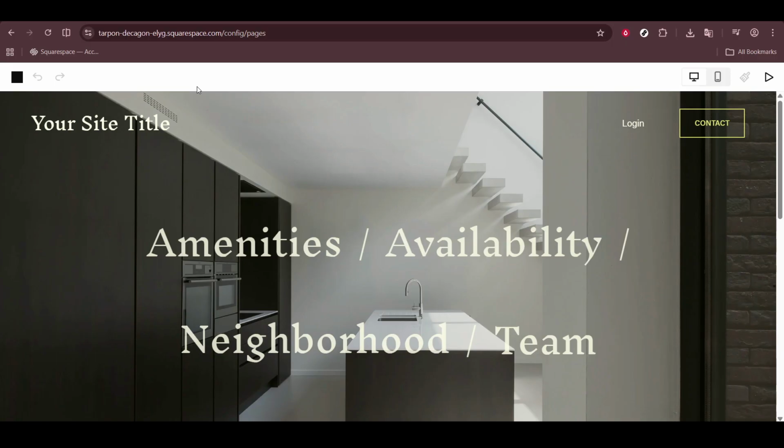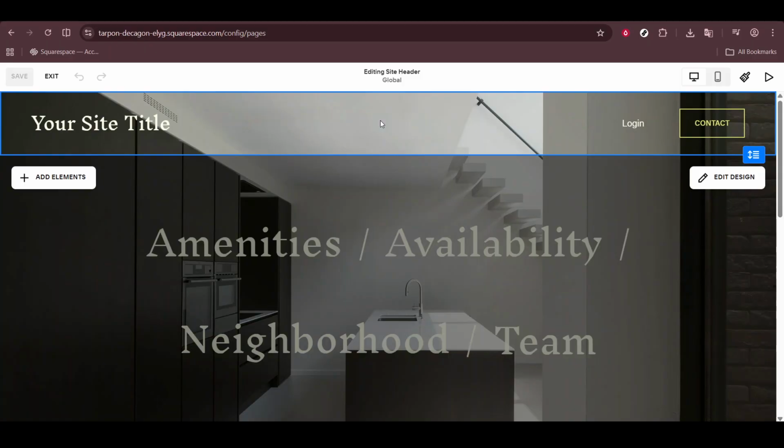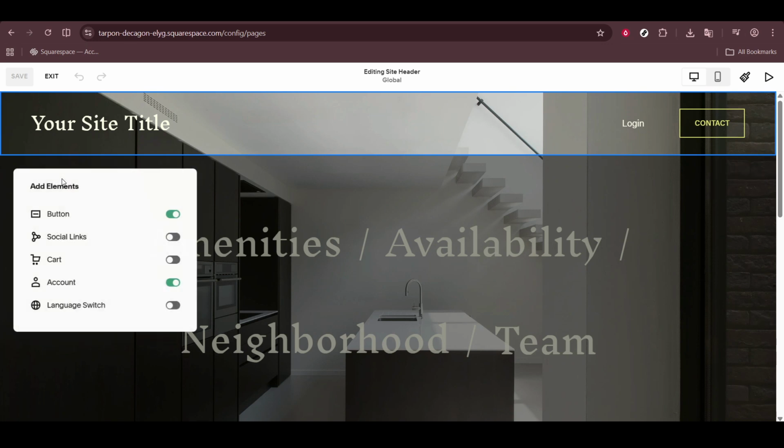This opens the dedicated header editor, which is where Squarespace manages your logo, navigation, and header elements like the cart icon. Inside the header editor, click Add Elements. This panel shows everything you can place in the header: buttons, social links, account icons, language switches, and the cart. You may see options like button, social links, account, and language switch as you scan the list. These are just other elements you can add or manage in the header.